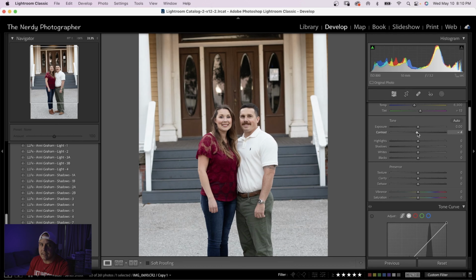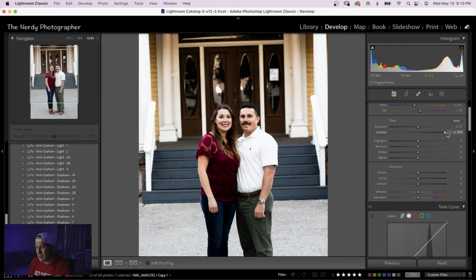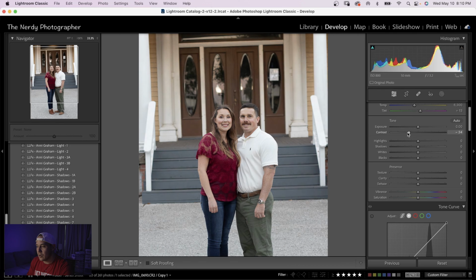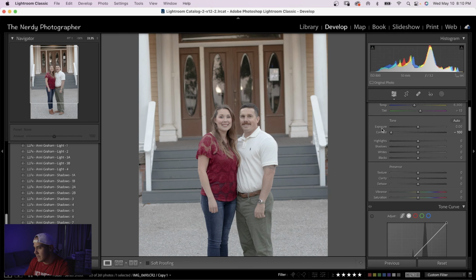You got your contrast slider. Basically, contrast is the distance in between the light and the dark of the image. You boost your contrast, everything looks like a cartoon. It looks disgusting. And then if you lower your contrast, everything looks flat.